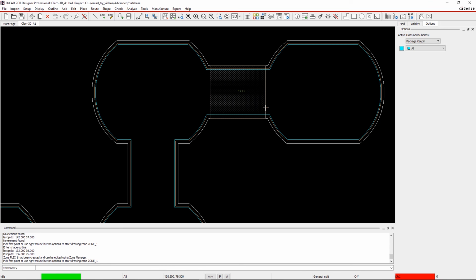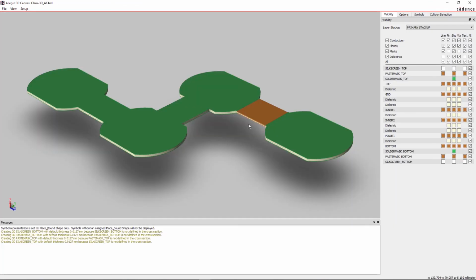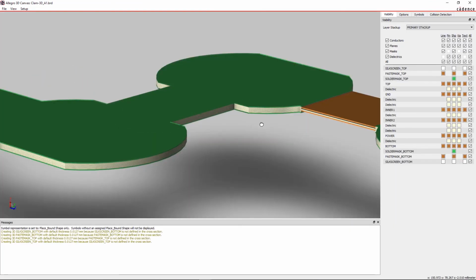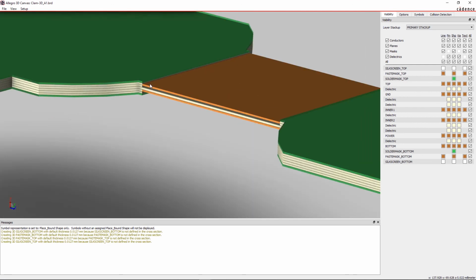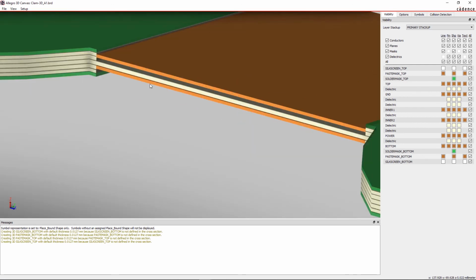With OrCAD, you can easily assign dedicated stackups to flexible areas of your design, which allow you to transmit signals between multiple boards without needing cables and connectors.